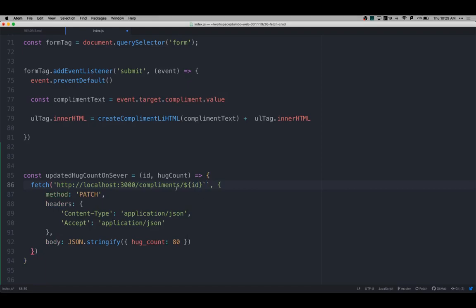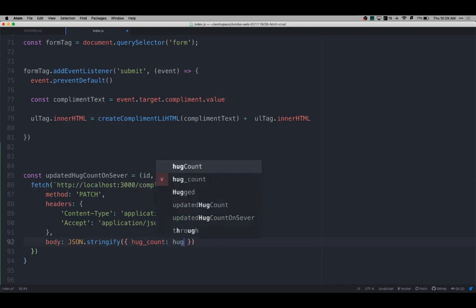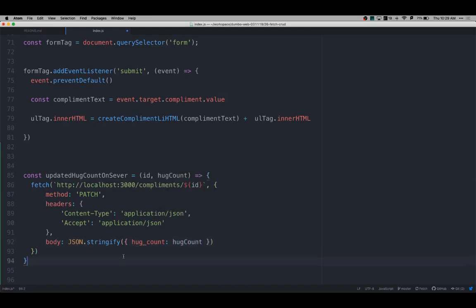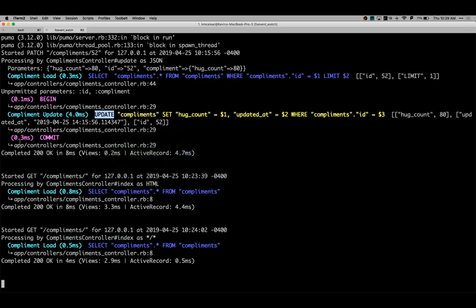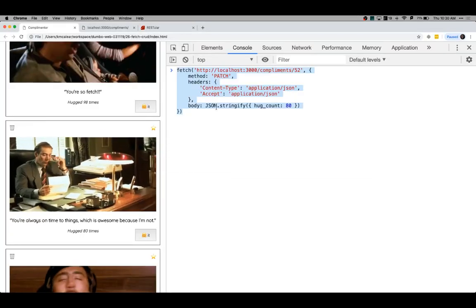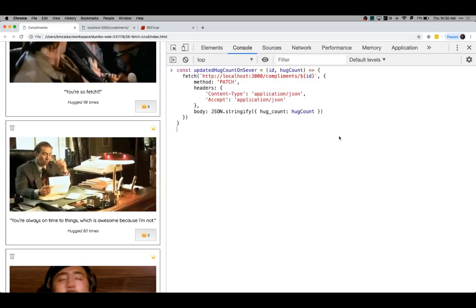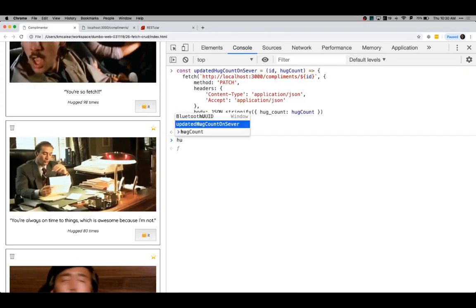I need to do backticks when I do string interpolation. Yeah, you're getting ahead of me, but that's exactly what you need to do. So perfect. Let's just copy this function and let's use it. So now we went from a hard-coded thing to a dynamic function we can use. And yes, that is what we will need to do after. So delete. So I define this updateHugCountOnServer.